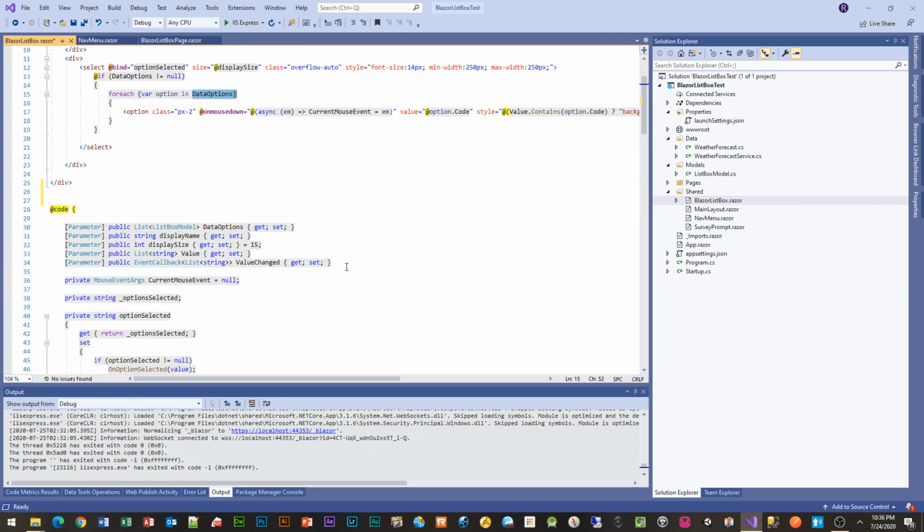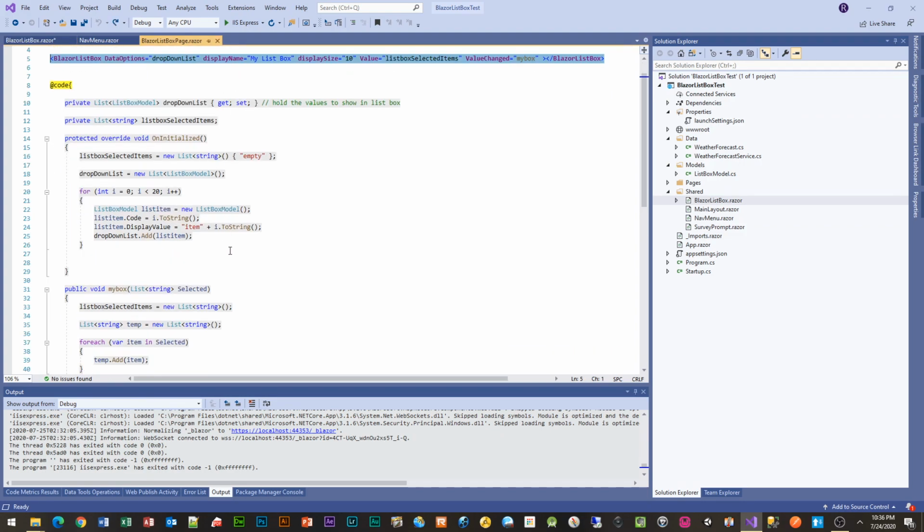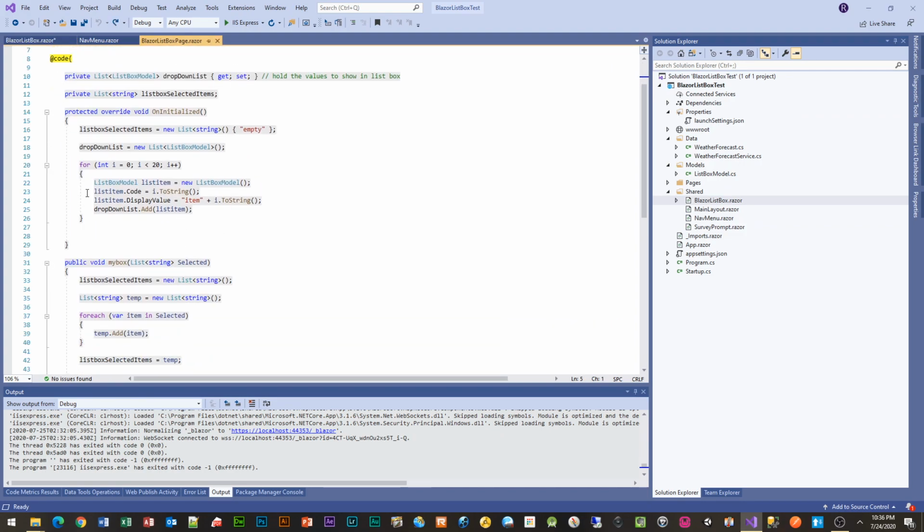If you look here, I have a whole bunch of parameters set up. My first parameter is my data options. I'm getting this from the parent. The parent's going to send me over a list of list box model. In our previous page, we populated this drop-down list. Drop-down list is a list of list box model. We're going to send this to our child page.